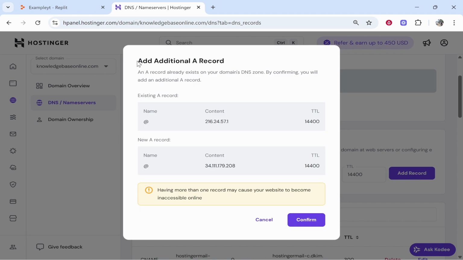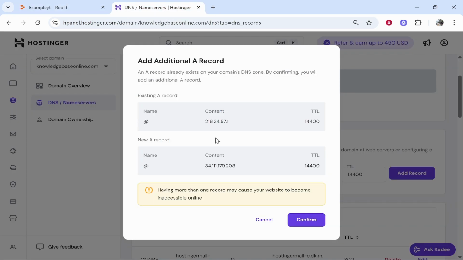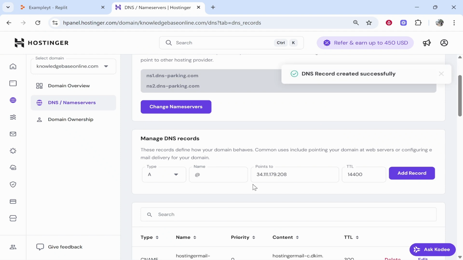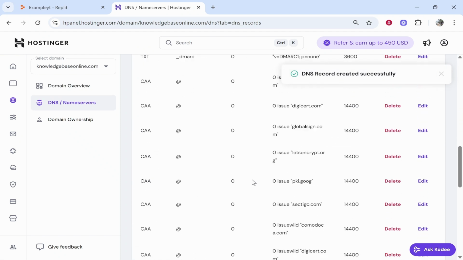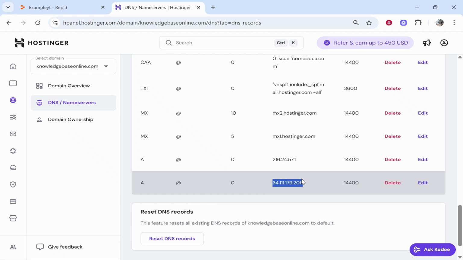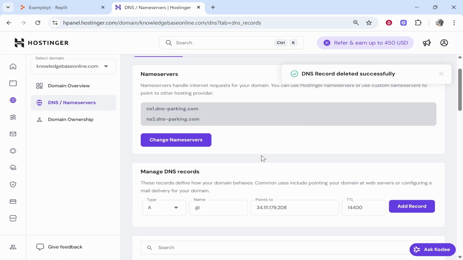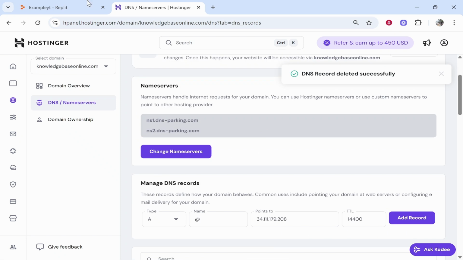Now it may say that there is an existing A record which already exists. Just make sure that you have a note of the actual IP address, so it ends in 208. We can confirm and add it, and then I'll scroll down and we'll delete the conflicting one. So this is the one we've just added that ends in 208. Here is the conflicting one. I'll just delete it. So we've added our own, and now we've deleted any conflicting one.